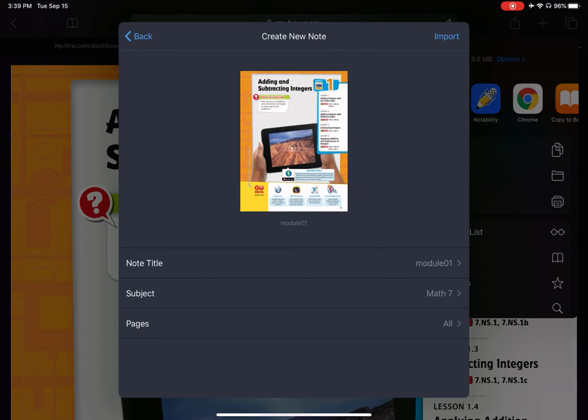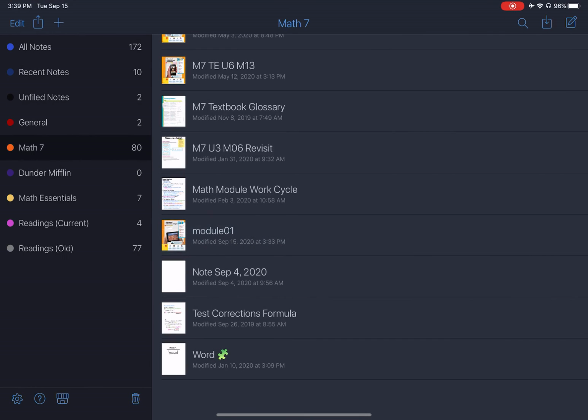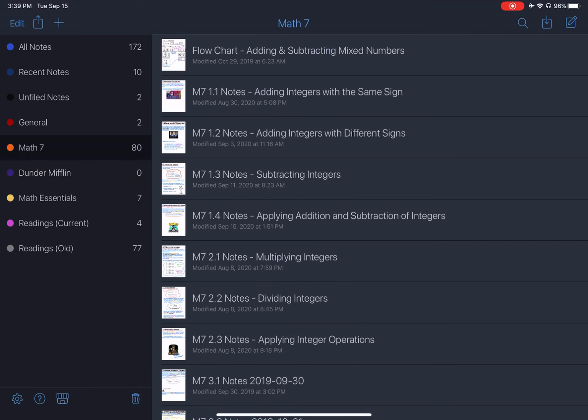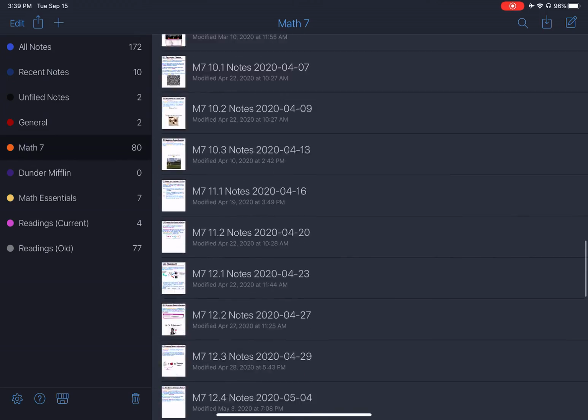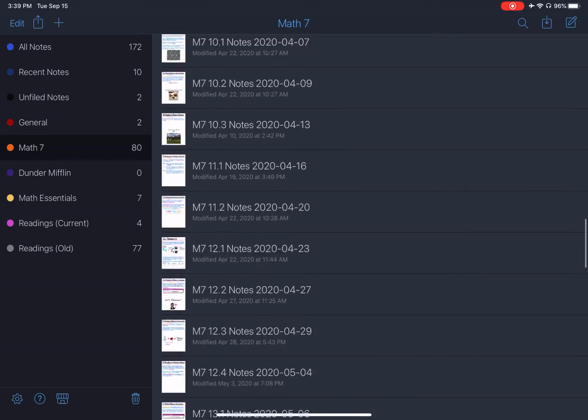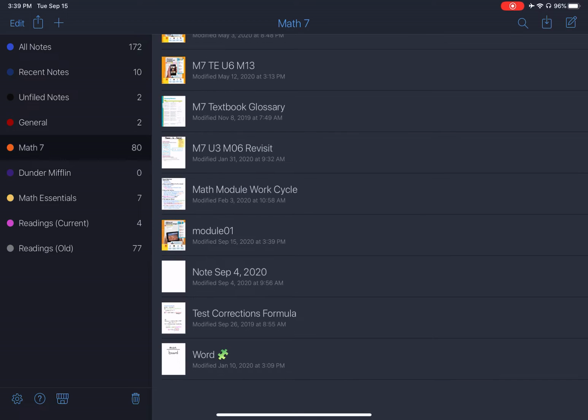You're going to create a new note. You're going to send it to the subject that you want, in this case, Math 7, and you're going to press import. Once you've done that, you can go to Notability. I already had it open to Math 7, so you can see from my Notability account, I have a ton of notes in here because these are my lesson notes that we'll use all throughout the year. And here is actually the file that we just downloaded.